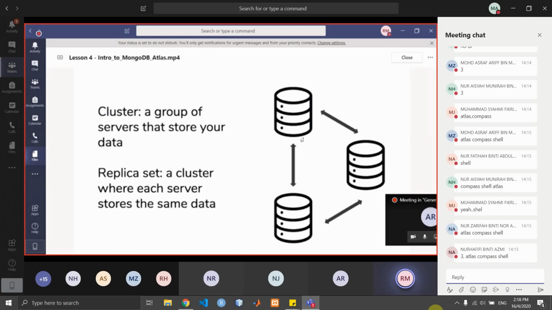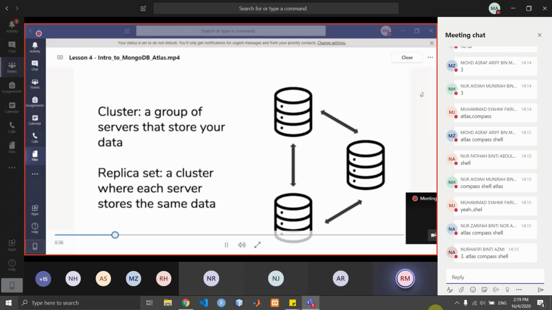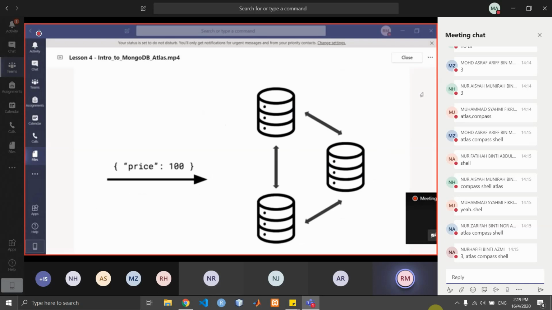Let's talk a little bit about how Atlas works. Atlas users can deploy clusters, which are groups of servers that store your data. These servers are configured in what we call a replica set, which is a cluster where each server stores the same data. This means that each time you insert or update a document, redundant copies are stored within the set. Using a replica set ensures that if you lose access to a server in your cluster, you're not going to lose your data. All of the servers in your cluster exist in the cloud on the cloud service provider of your choice.